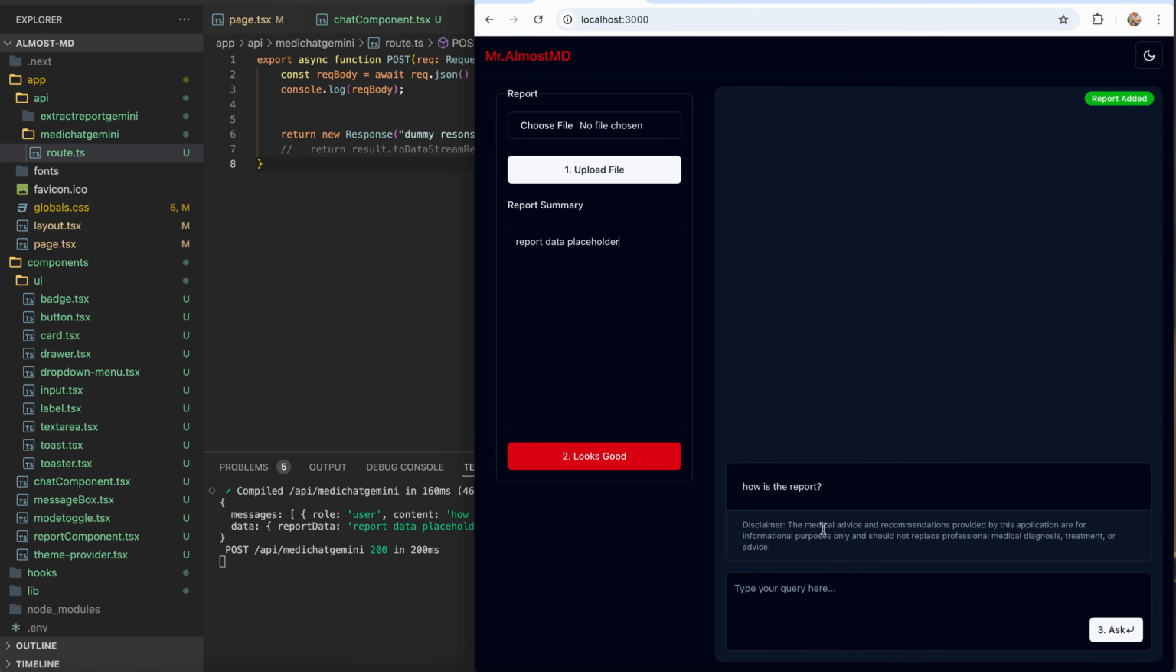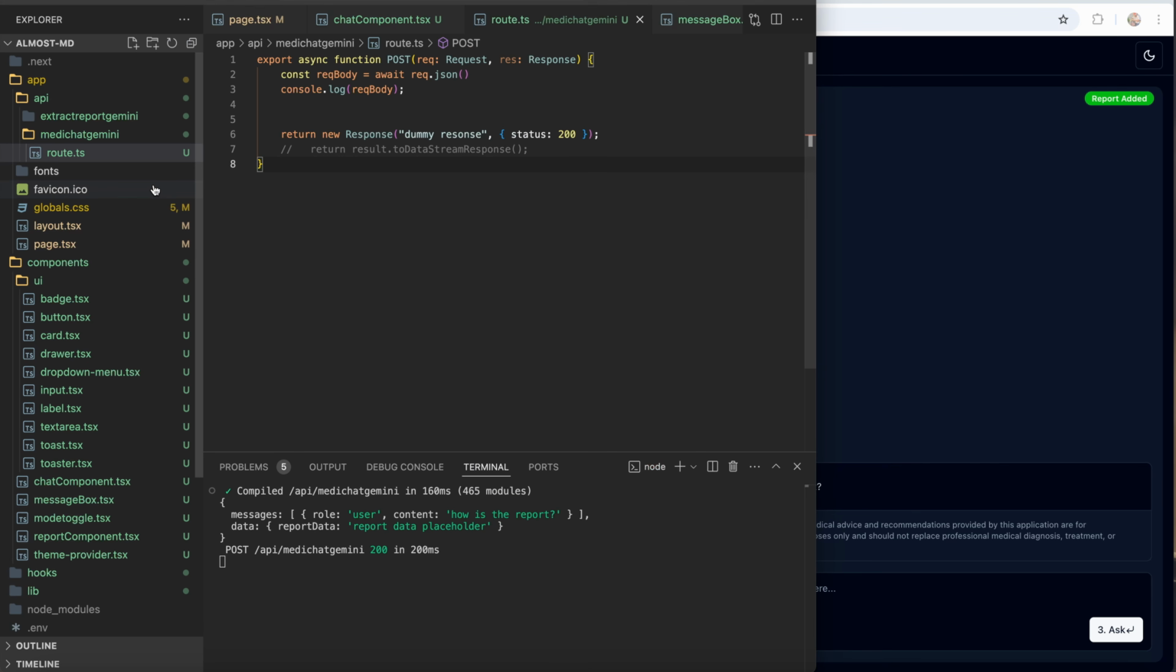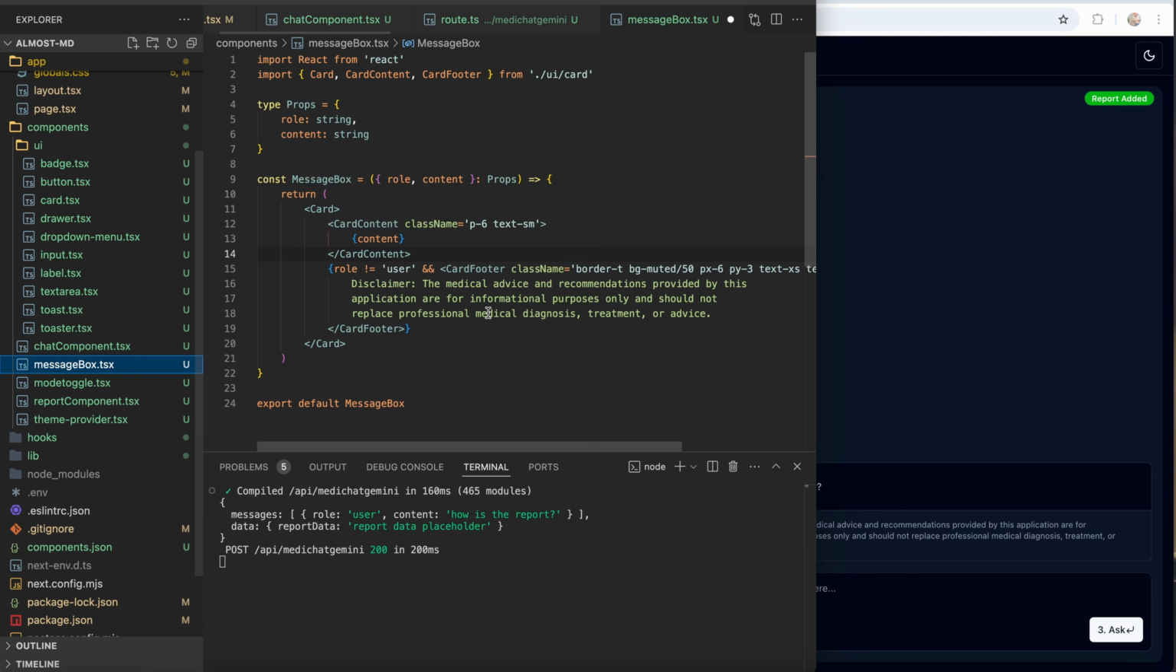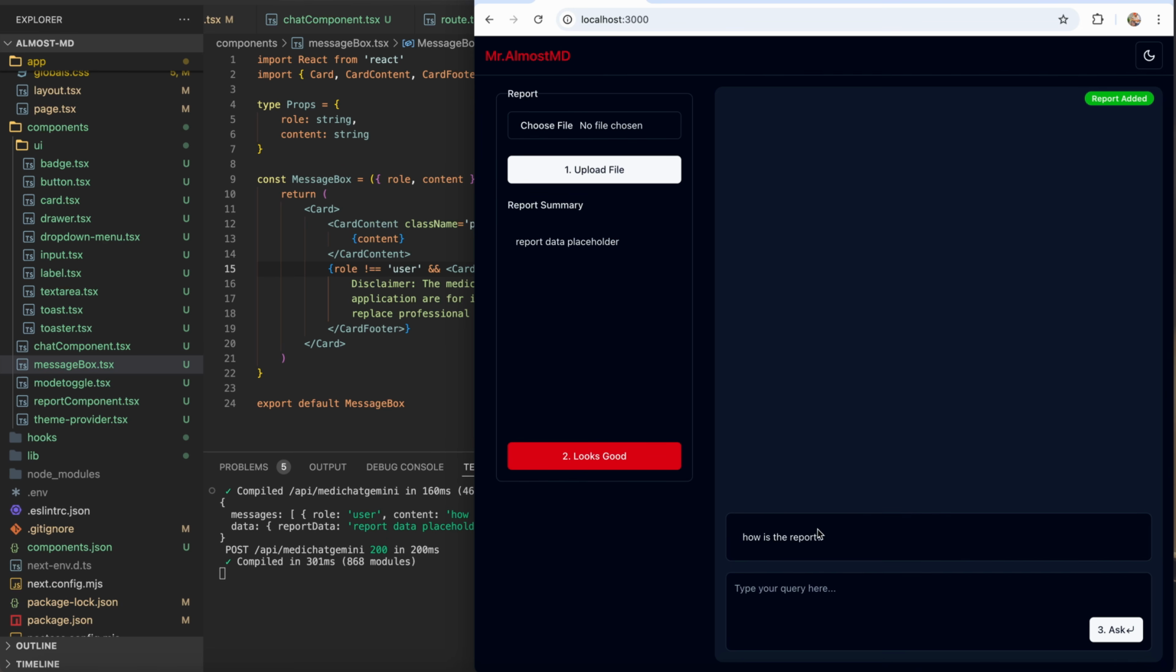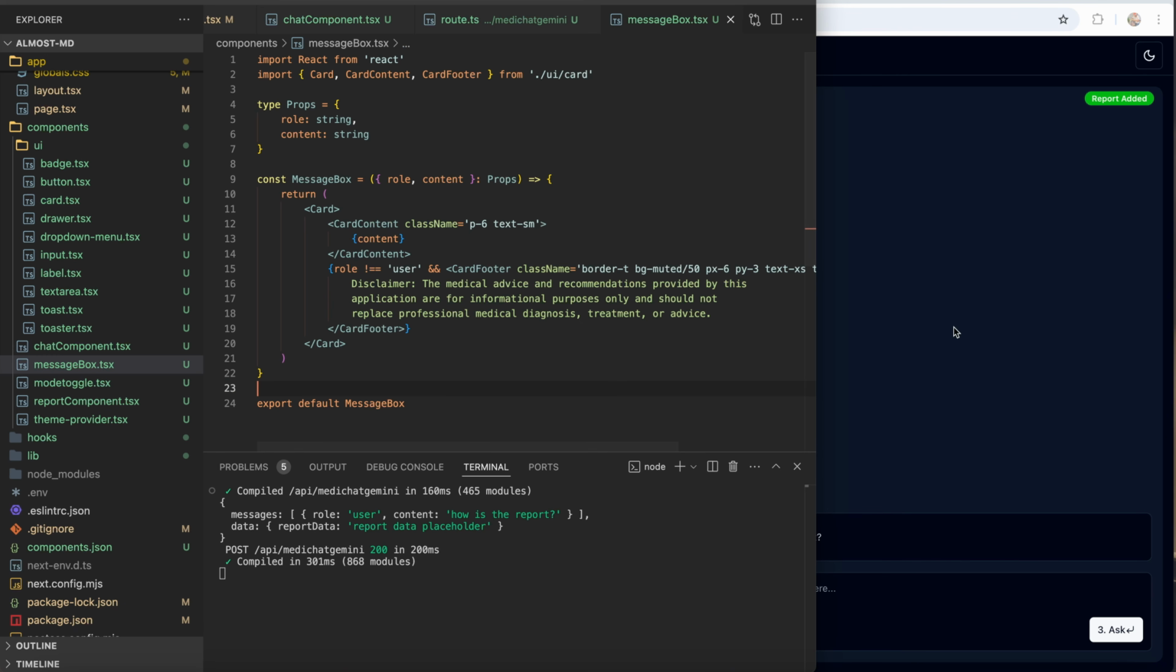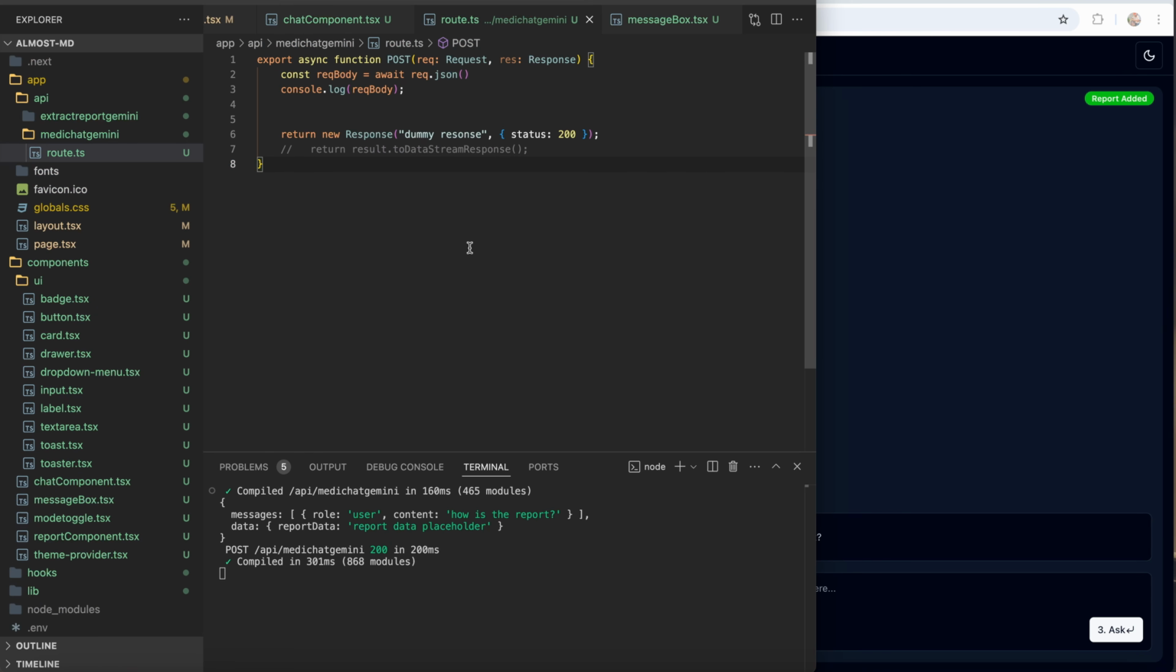Now I can see that I made a mistake in the logic, because the user message, as it seems, is being shown with the disclaimer, which should not be the case. So I'll go to the message box. As you might have already noticed when I was typing, this should be a double equal sign. That way the user message will not have the disclaimer. Only when we receive a response from the API here, that will have the disclaimer.